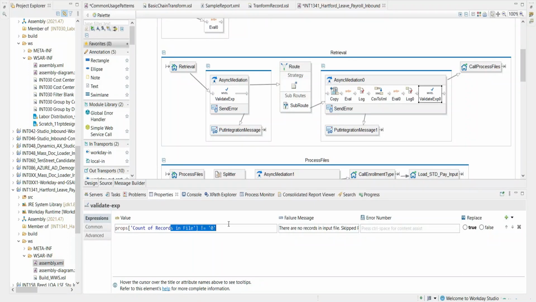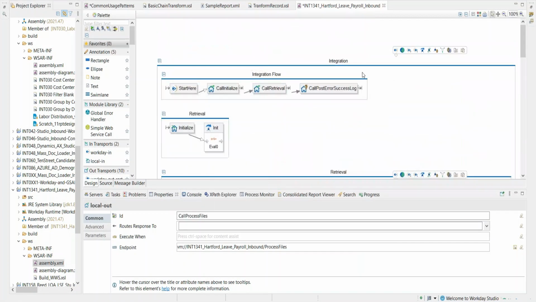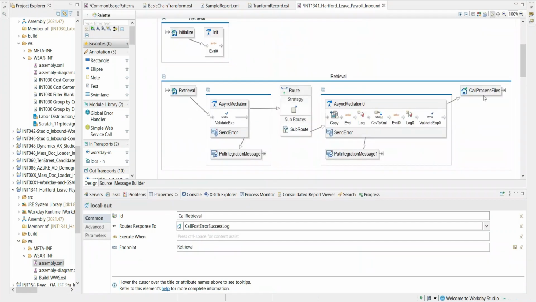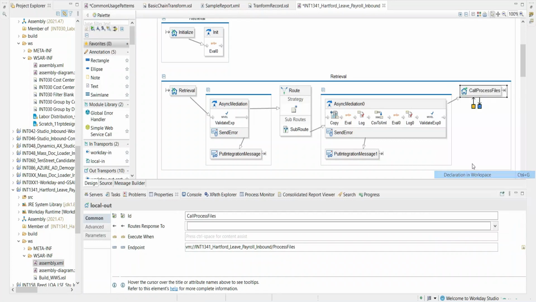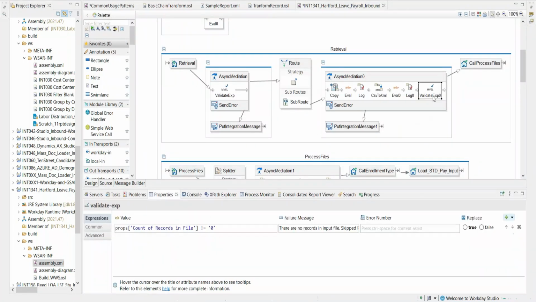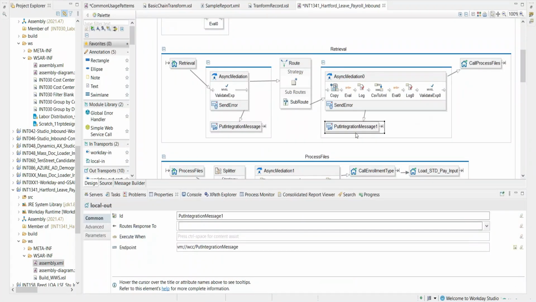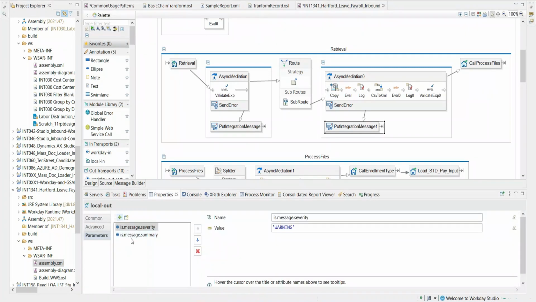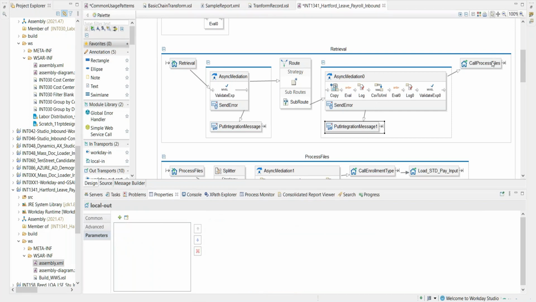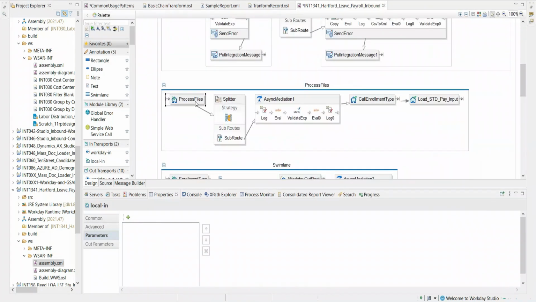So here I'm checking the count, and then I'm comparing here. If it is 0, then I need to print the message that there are no records, so script processing. It will not execute the subsequent component, which is called process file. It will stop here only because of the validate, and it will go to this put integration message. It will go to this parameter and generate the same error message here with warning status. Otherwise it will go to call process file, which is this.